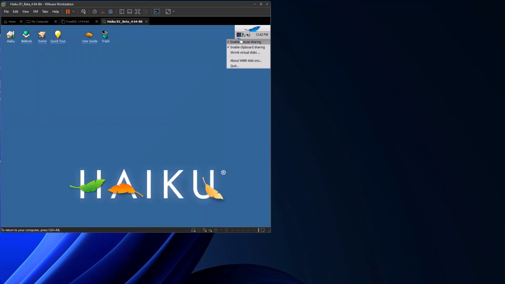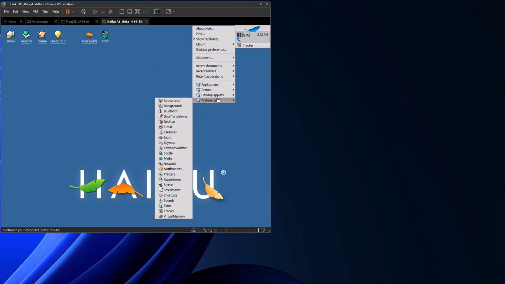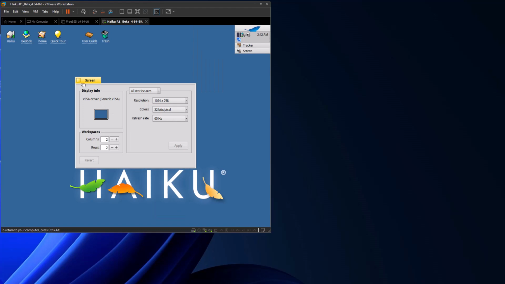The VMware tray icon can adjust various options. A reboot is required to install the VMware display adapter. As demonstrated here, the generic adapter is still present.